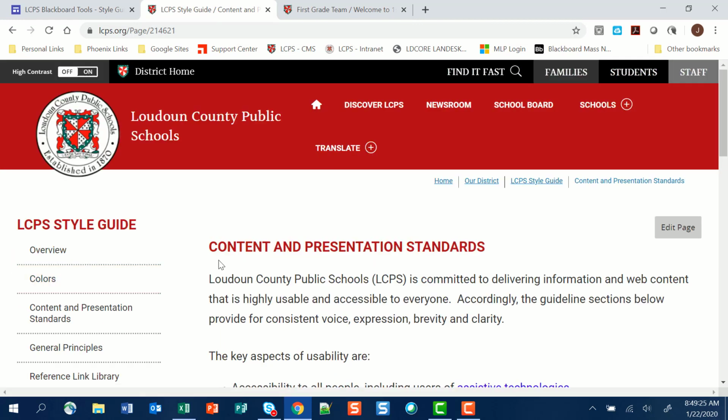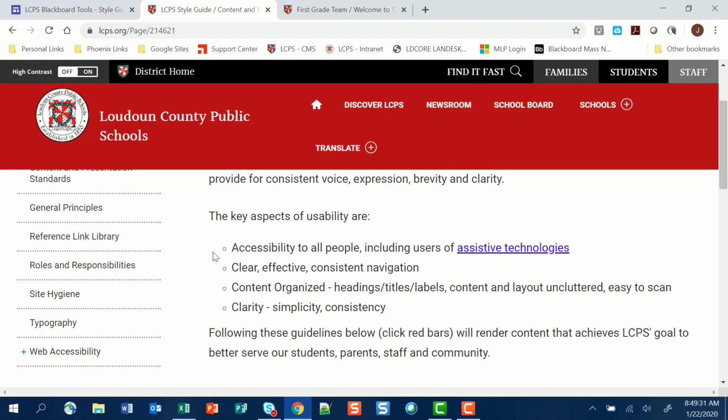Let's go into content and presentation standards. Again, a lot of this is repeated because we want to make sure that everybody gets it, but we want to make our website usable, including people who use assistive technology. So we want clear and effective, consistent navigation. We want content to be well organized, and we want stuff to be simple. If you need to provide more information, you can link to another page with detail. You can provide a downloadable document, whatever works for you, but clear, simple, organized.